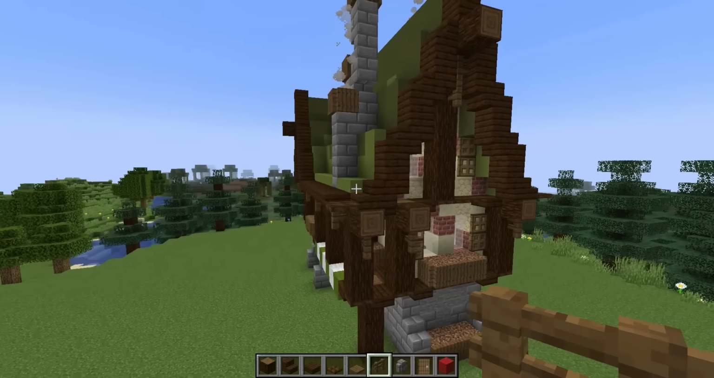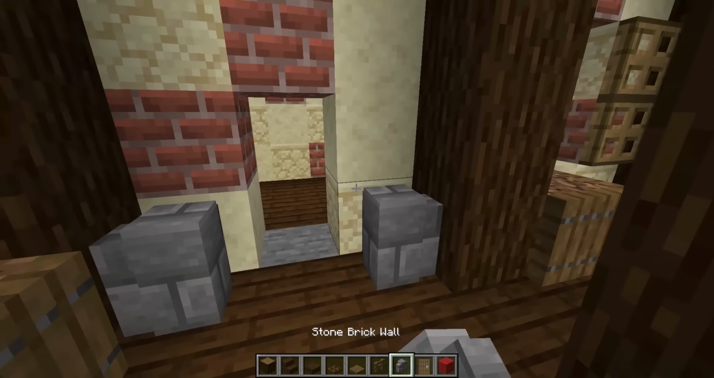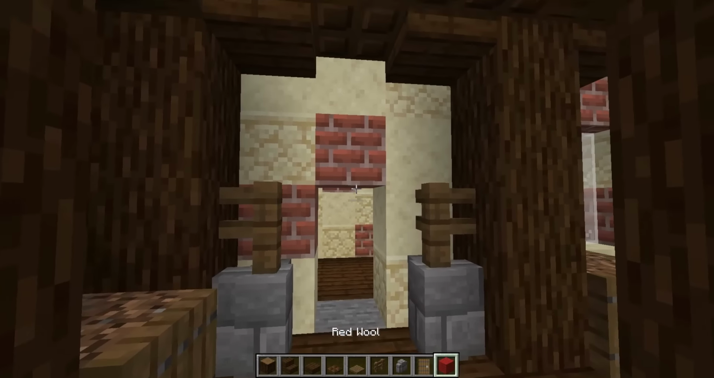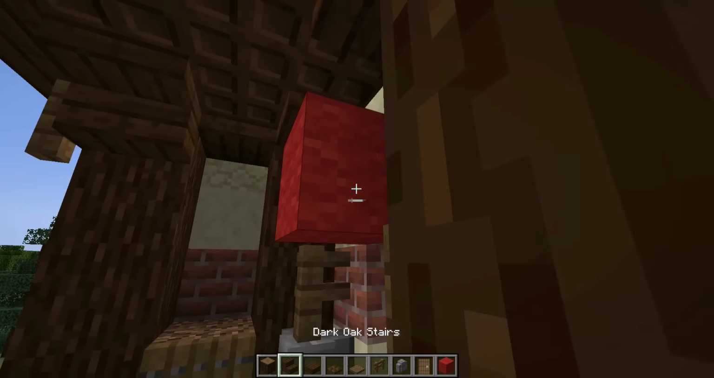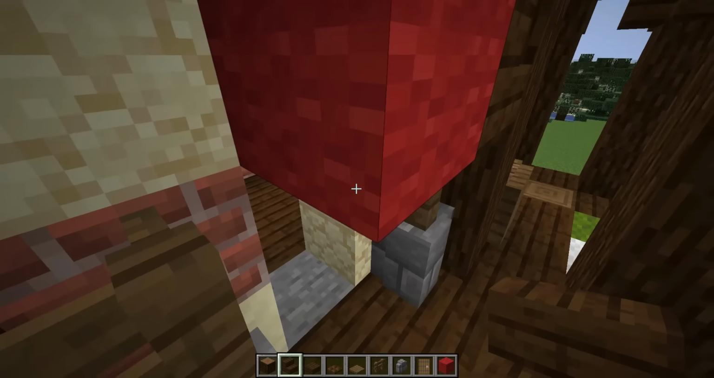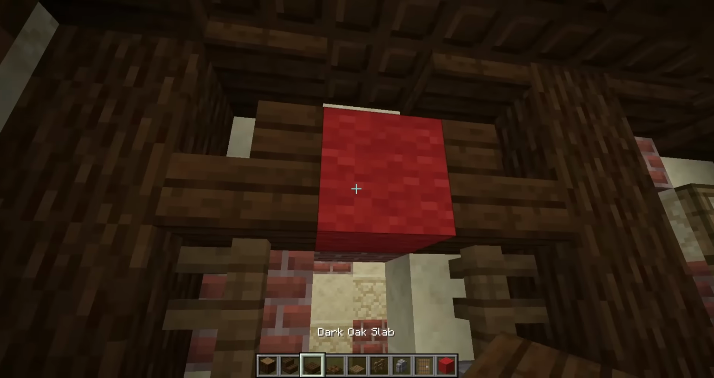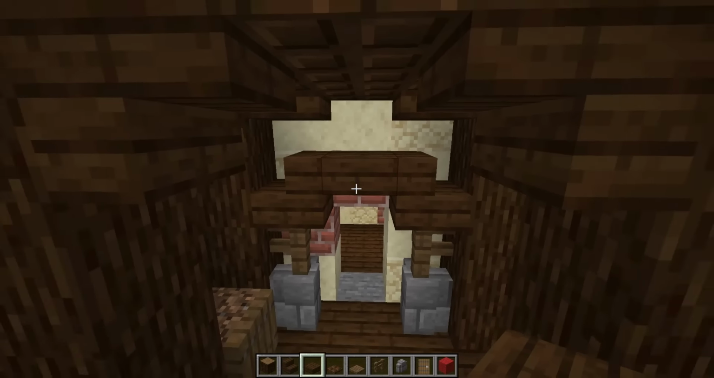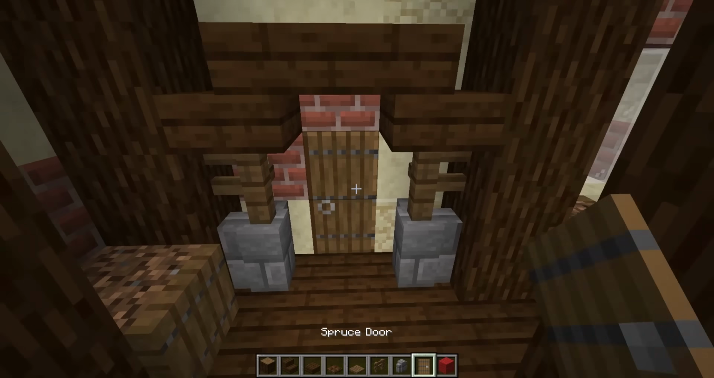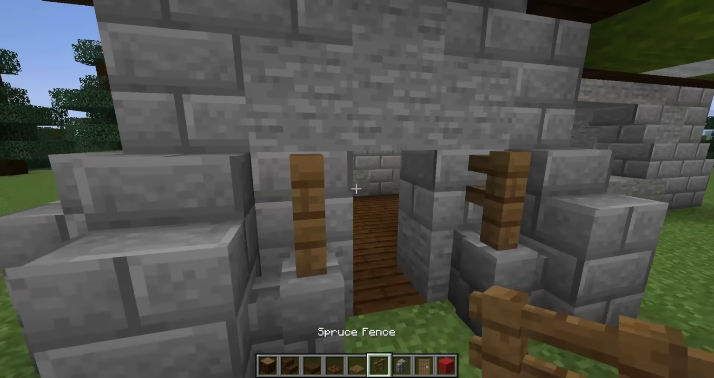Now that our windows are decorated, let's add some decoration to the doorways. I'm going to start with this one under here, going with some stone brick walls and spruce fences. I'll then use a placeholder block to put dark oak stairs on either side. This one can be a little tricky to place in. You might have to stand on top of this planter, and then I'll remove that block and add in a slab. I'll also put in a spruce door here. I'm going to create the same decoration down here on the lower level.